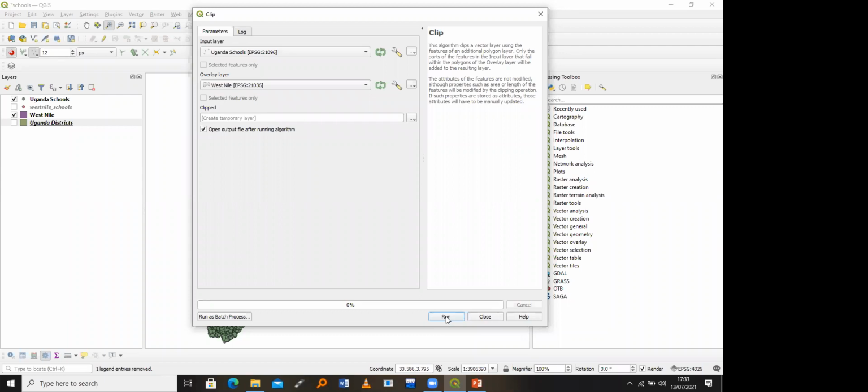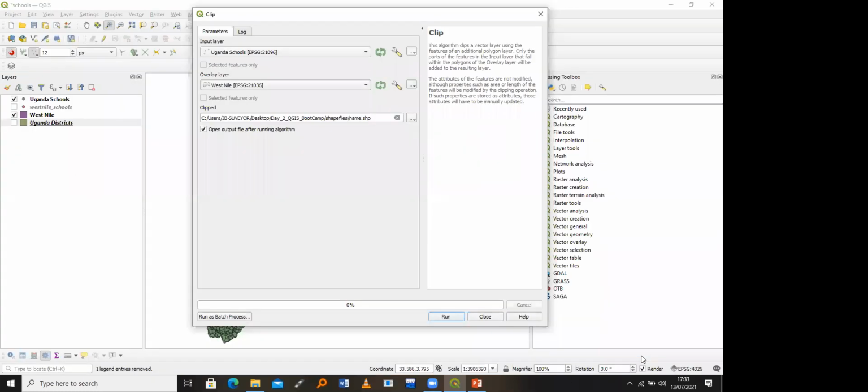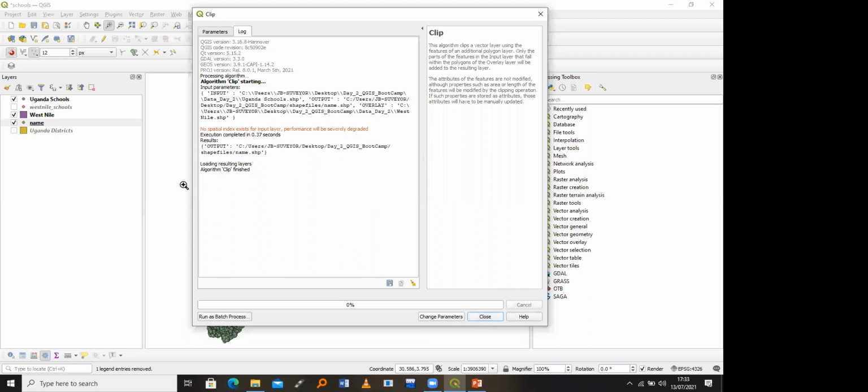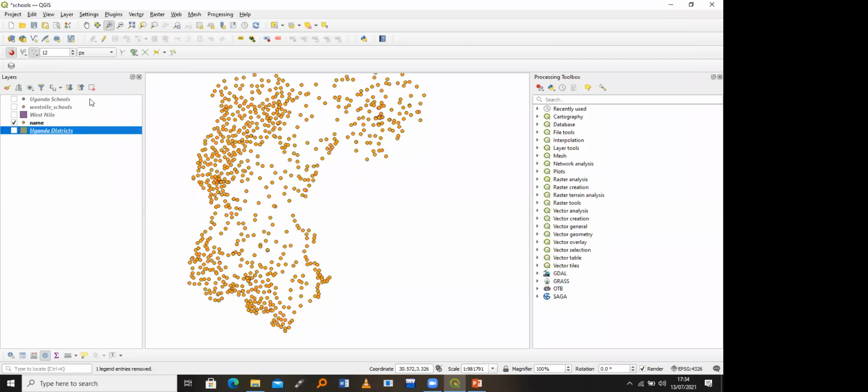You can just run this and save it to virtual memory, but rather it's a good practice to click here and save to file. When you click save to file, it will take you somewhere, and then you give it a name. I'll just use name, and then say save. Make sure that this is ticked, opening the output file. If you don't click it, no problem. You can open it later. And then say run. Since I have called it name, it's here. You see it? I'm going to remove this.